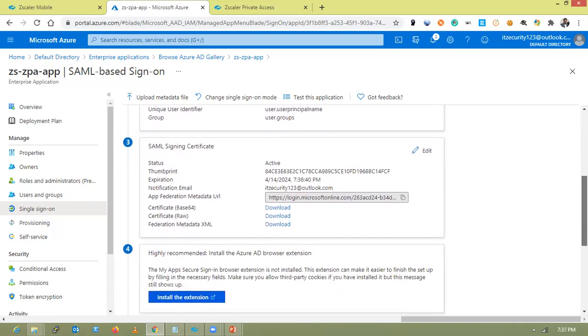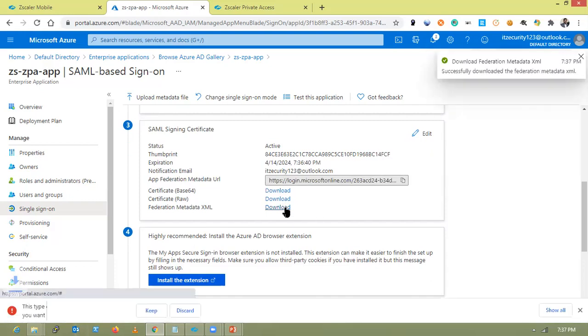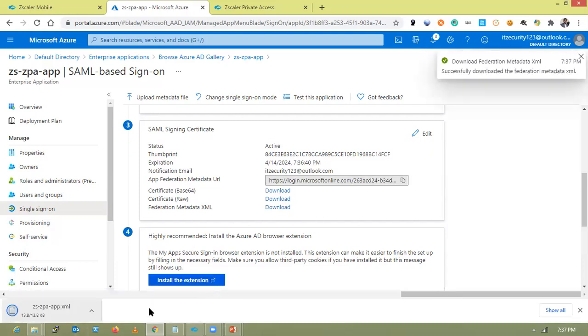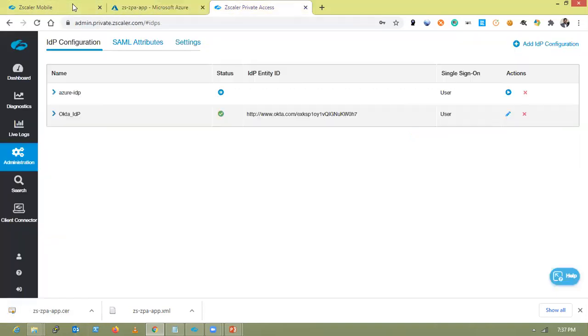Once this is completed, you can just come down, and there will be a SAML sign-in certificate and XML information. You can download the metadata file, and you can download the certificate. Then go to Zscaler portal. You can just resume the configuration.